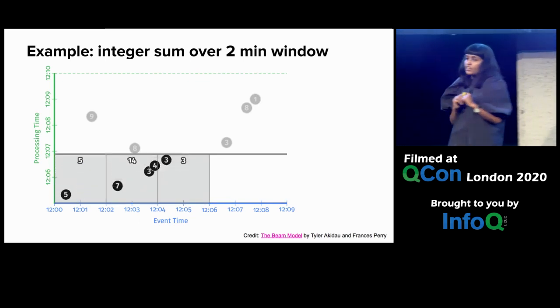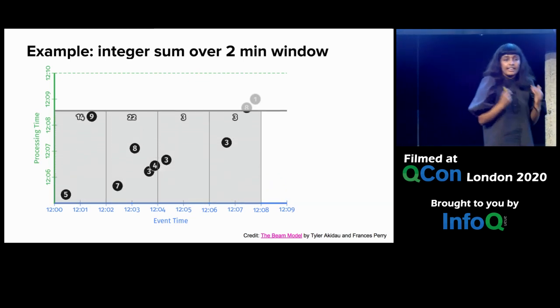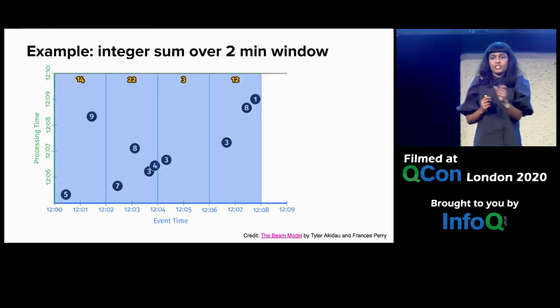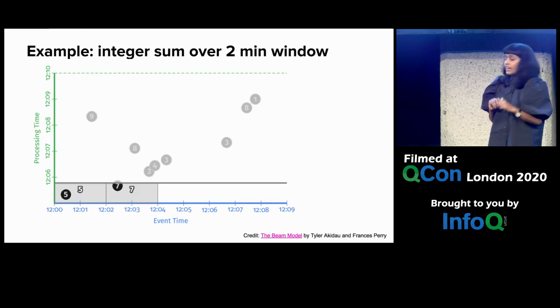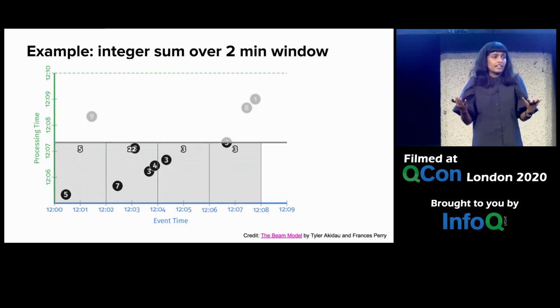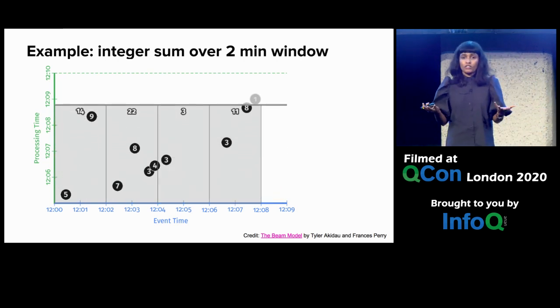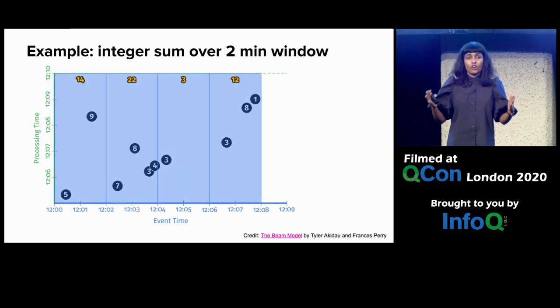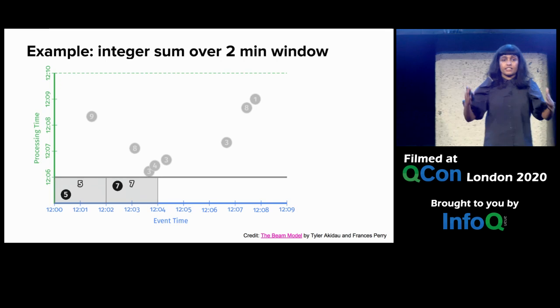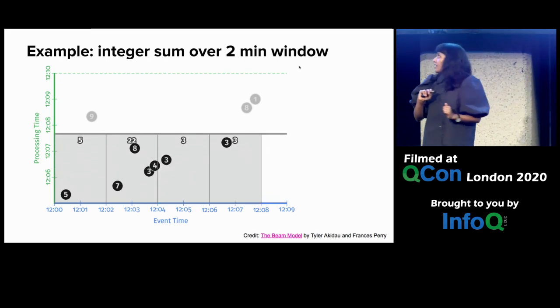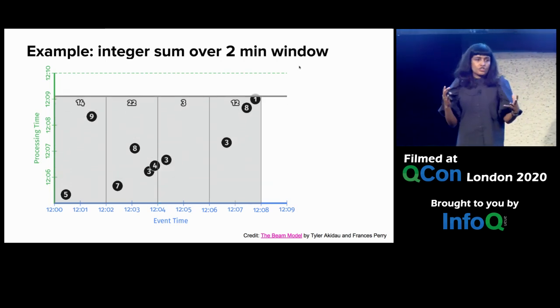Now, suppose we want to calculate integer sum in 2-minute windows. Suppose that's the problem we are trying to solve. In a batch world, suppose you're running a MapReduce job on data, you run that on a complete data set. So before you start the program, your data is fully available. So in that situation, it's easy.